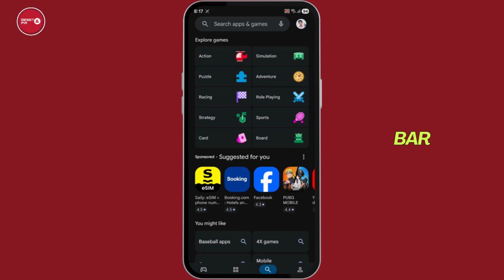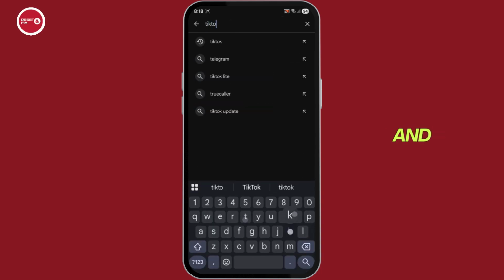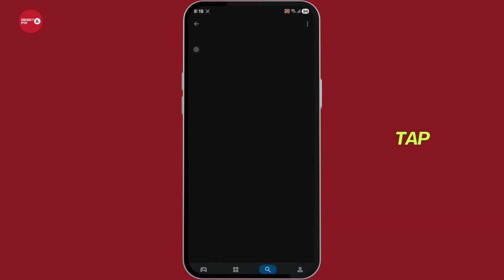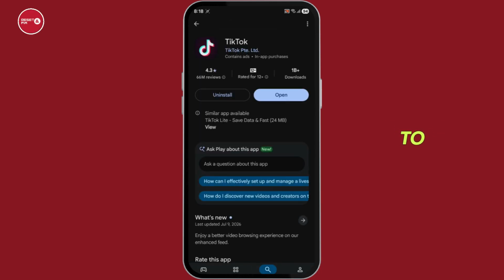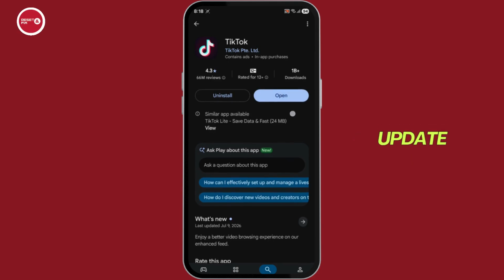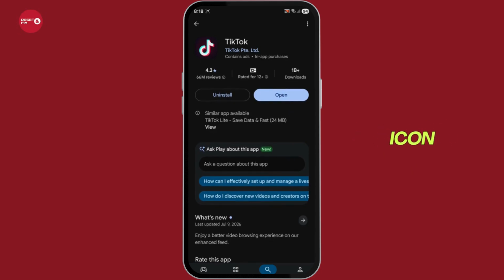Now tap on the search bar and type in TikTok and hit search. Now tap on the logo of TikTok and try to update the application. If there is an update, instead of open, simply press on the update icon and your app will auto update. And if it shows open, that means your app is already up to date.